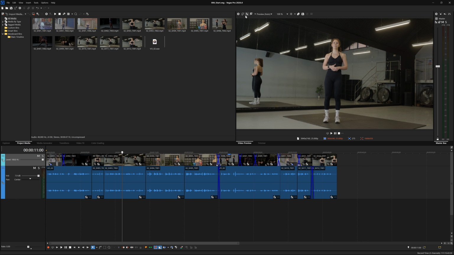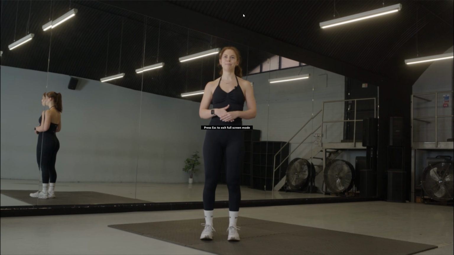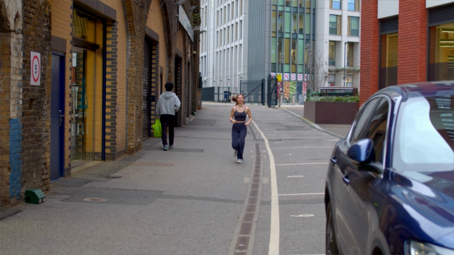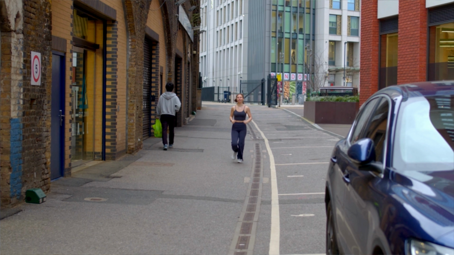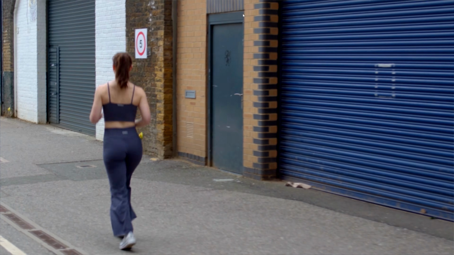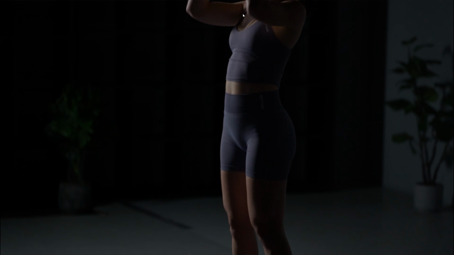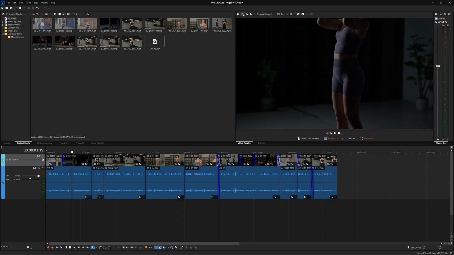So at the top left of the video preview, you can click this button. Your video will go full screen, and you'll control the playback with all the same hotkeys you've just learned, including JKL playback. Press Escape at any time to return back to the Vegas Pro interface.